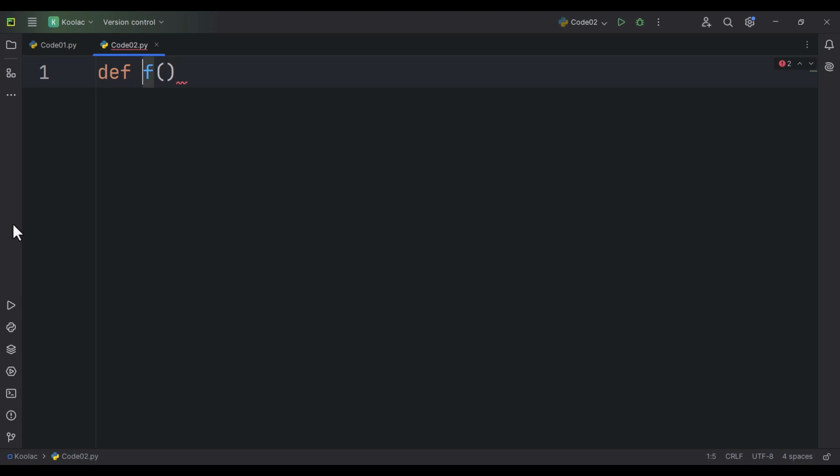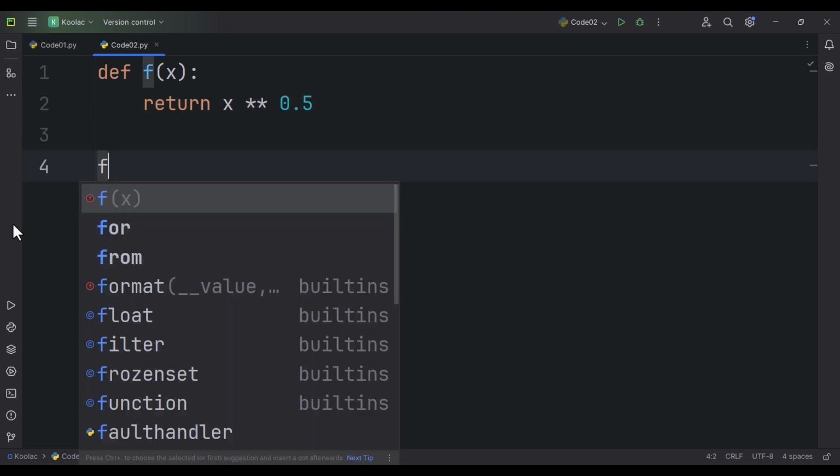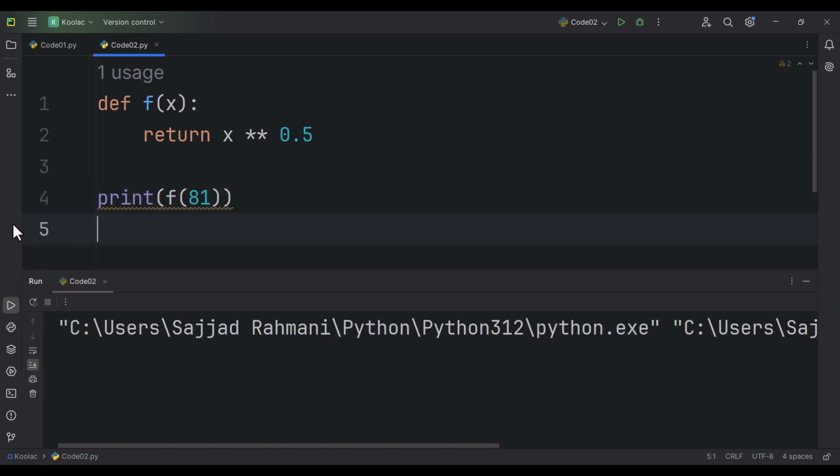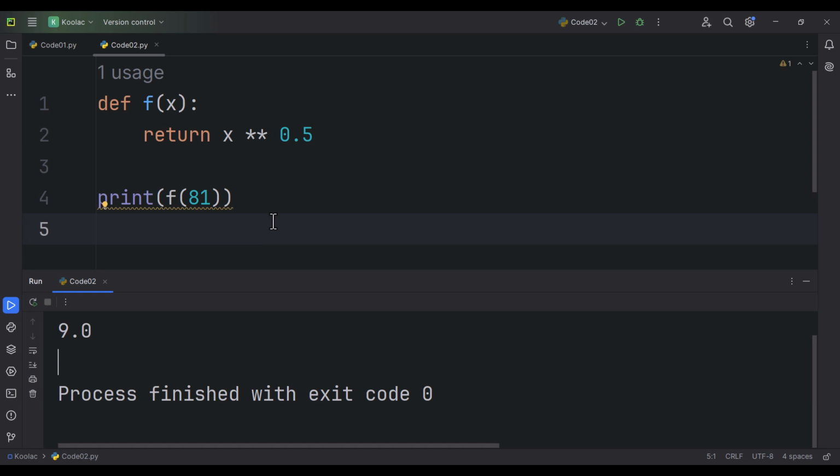I define a function using this def. It means define. So we are going to define a function, let's call it f. And that function is going to take an argument, let's say called x. And in the output, it is going to return x to the power of 0.5. That's it. So for example, if I use this function for, say, 81, and print the output and run the code, you can see the result is 9.